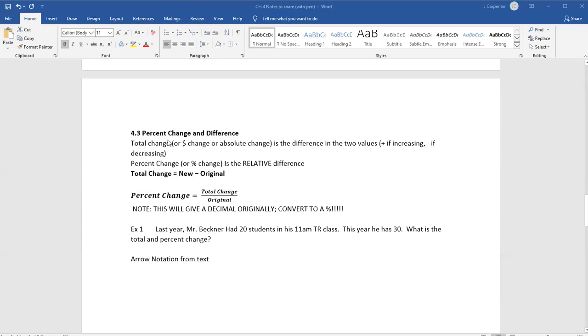So change, what is change? Change is a difference. Now change can be positive or negative. If you go from 2 apples to 8 apples, that means you gained 6 apples. The number of apples increased by 6. That would be a positive change.